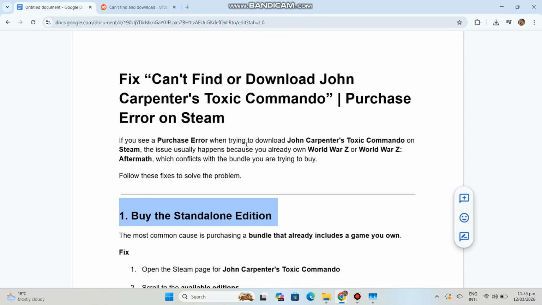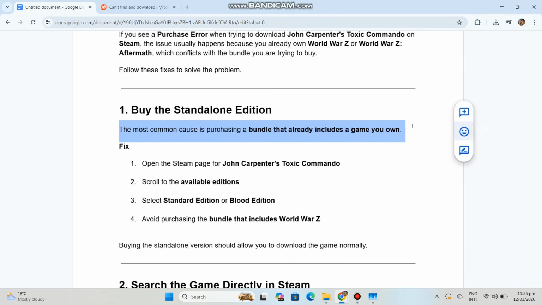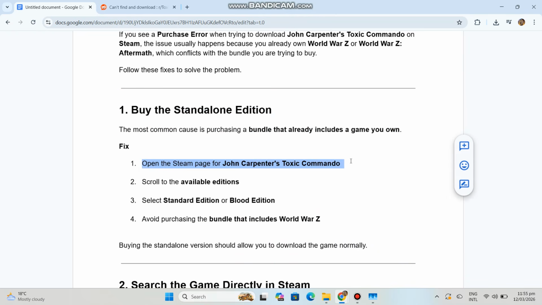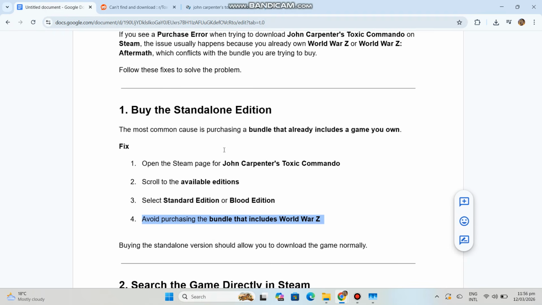Fix 1. Buy the standalone edition. The most common cause is purchasing a bundle that already includes a game you own. Steps: 1. Open the Steam page for John Carpenter's Toxic Commando. 2. Scroll to the available editions. 3. Select Standard Edition or Blood Edition. 4. Avoid purchasing the bundle that includes World War Z. Buying the standalone version should allow you to download the game normally.